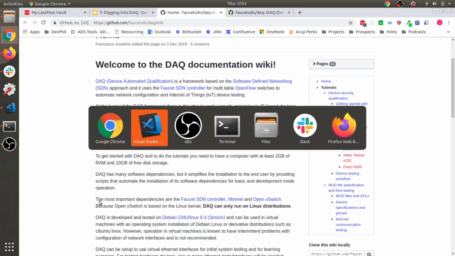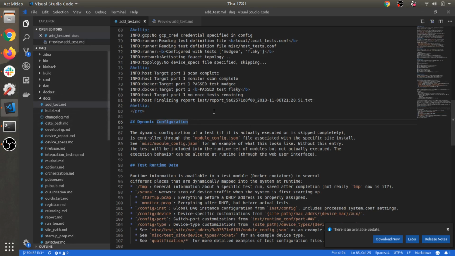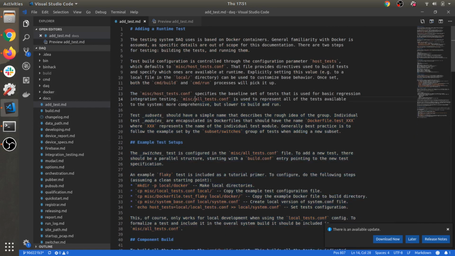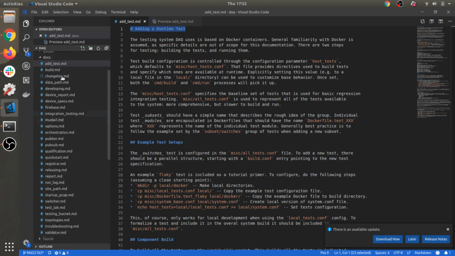But the more in-depth documentation is in the docs folder. So as I say, these are a lot more detailed than the wiki. So we have, the first Markdown file is add test. They're all in alphabetical order, of course, so it isn't as if add test is the first thing you do, build is the second thing, and changelog is the third, because that doesn't make sense at all.